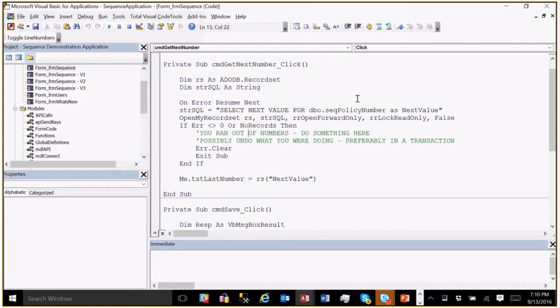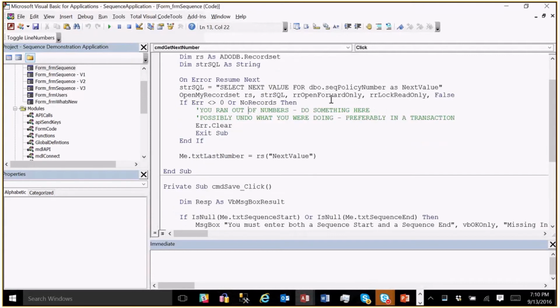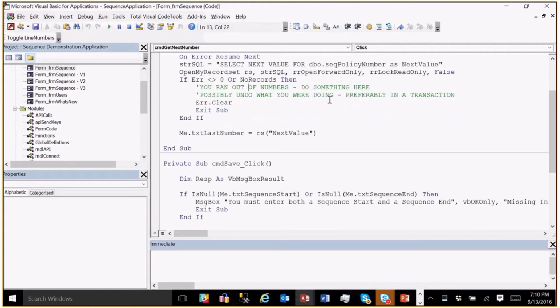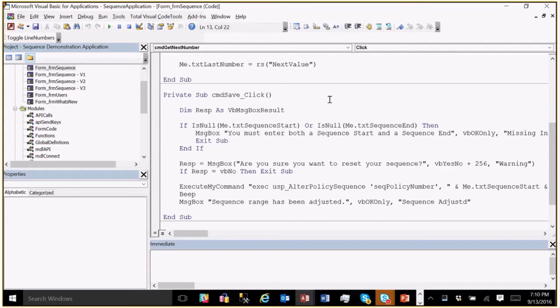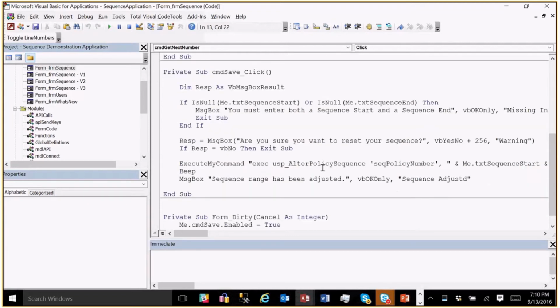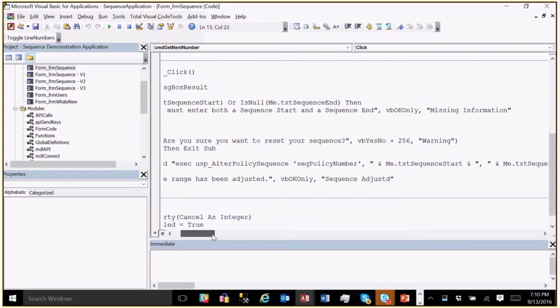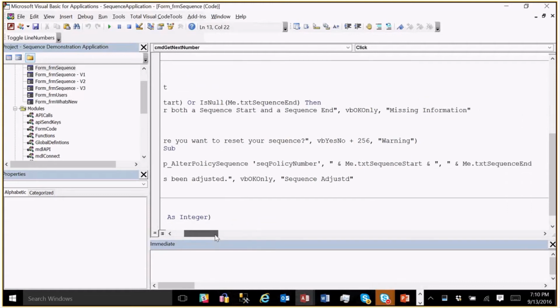Okay? Now, the other button is simply calling execute my command, which you can also get from the same page as open my record set. And we're just constructing the same command that you've seen, execute, alter policy sequence, and then we give the name, and then we just give the start and the end. So we're doing the same thing in Access that you saw in SQL Server.